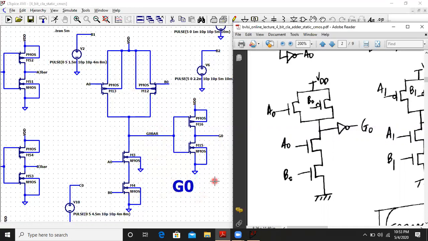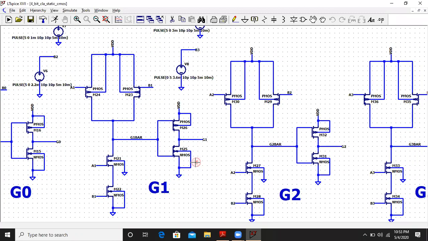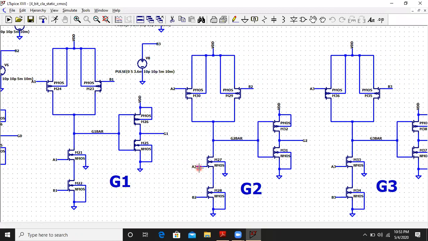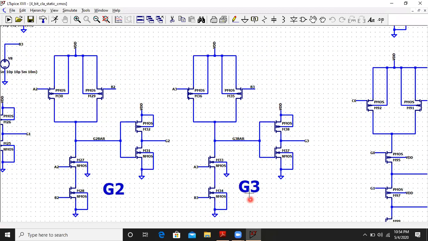Similarly, we can see the G1 block. Everything is exactly the same, only the inputs are A1 and B1. Next is the G2 block. For the G2 block, the inputs are A2 and B2, and here also you can see A2 and B2, and again you have a CMOS inverter. Now let's move our attention to the G3 block. The G3 block has inputs A3 and B3, and as you can see on your screens, you have G3 bar, so you have to connect a CMOS inverter. All the generate blocks are visible over here.